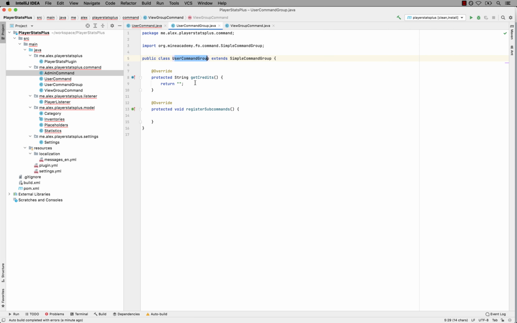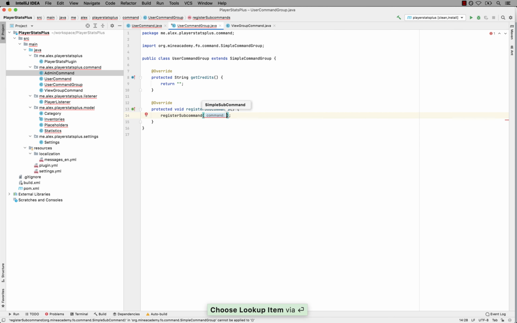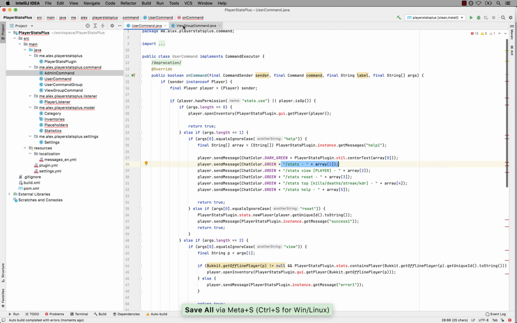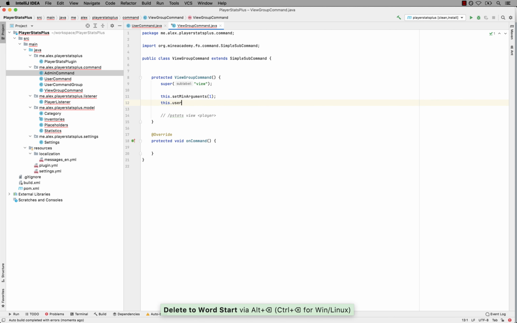And then we can go into our command group and we can register subcommand new view group command, and that's it. We can get rid of this one and we're done. And then here it's going to work like this. I'm going to type in pstats view. I'm going to select the player, so it's very simple. It takes in at least 1 argument. We can also set the usage. That's just a visual thing you will see on the screen when you type in view and then question mark.